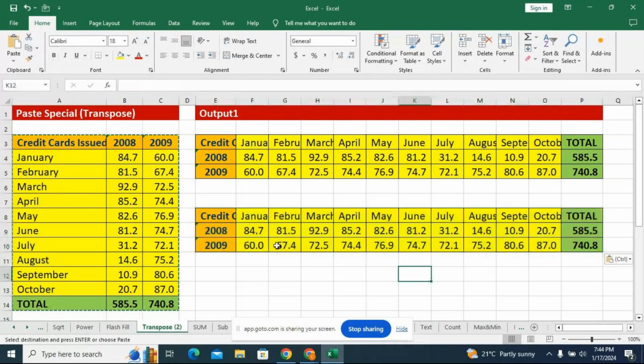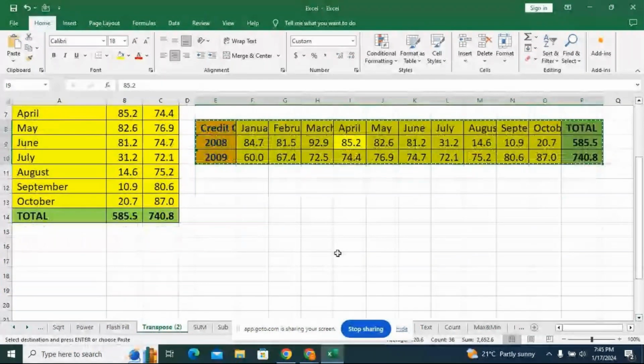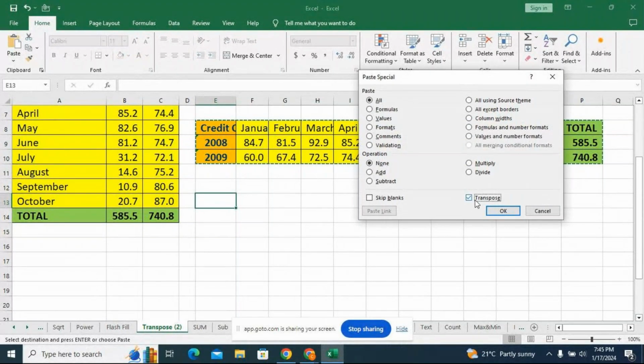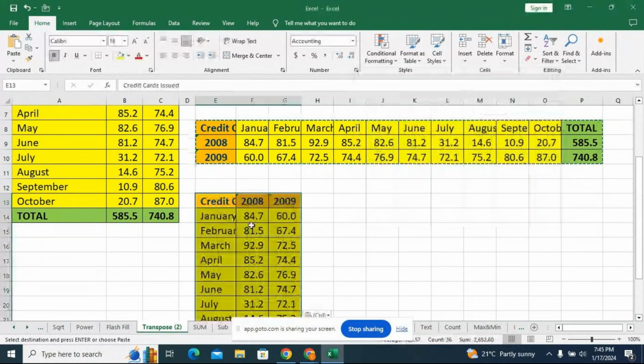Now I want to paste this horizontal data as vertical data. So I'll click somewhere on the table, press Ctrl A. Your entire table will get selected. Ctrl C. Where I want to paste, put the cursor there and Ctrl Alt V. Select transpose and click on OK. So the data will get pasted vertically. So vice versa: vertical data can be transposed to horizontal data, and horizontal data can be transposed to vertical data.